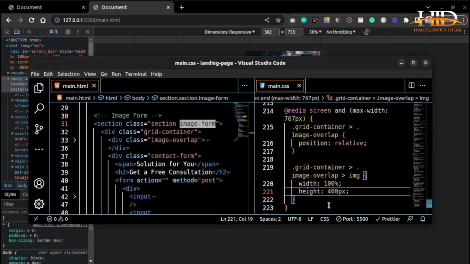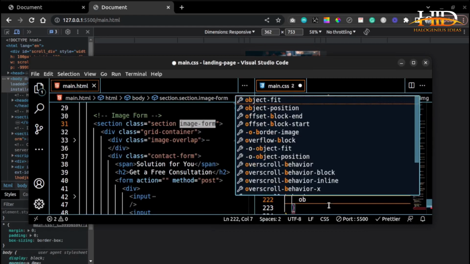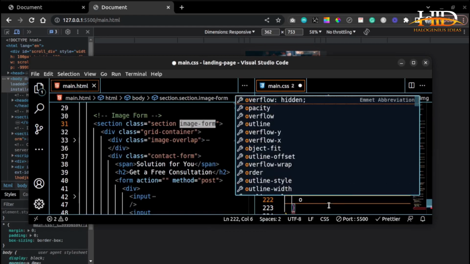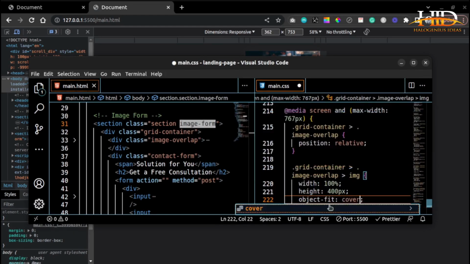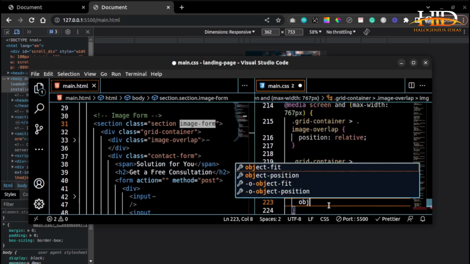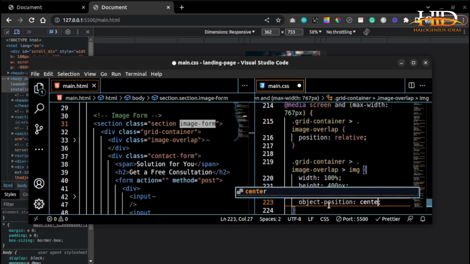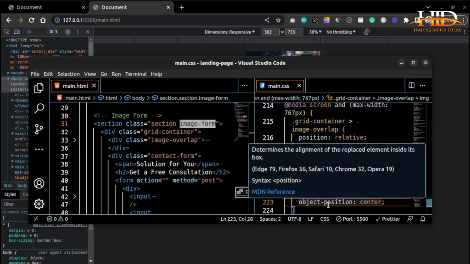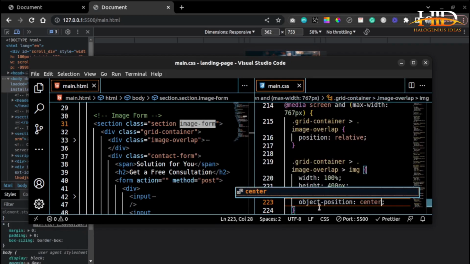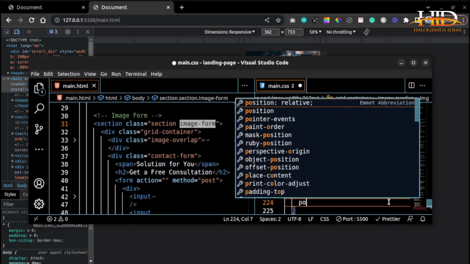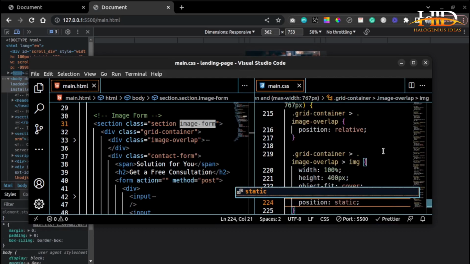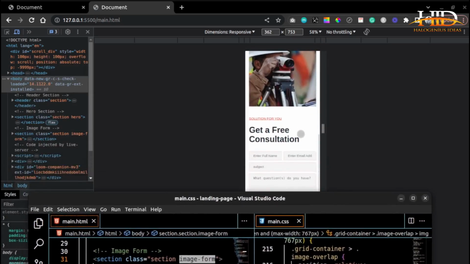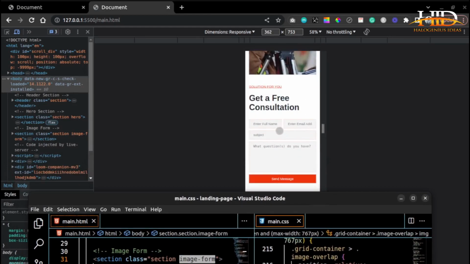400 pixels. Don't forget your object fit. The object fit will be cover. Then the object position will be center. Okay. Now the most important part is that the position is going to be static. So if I save this, now everything is back in shape, apart from this particular form over here.